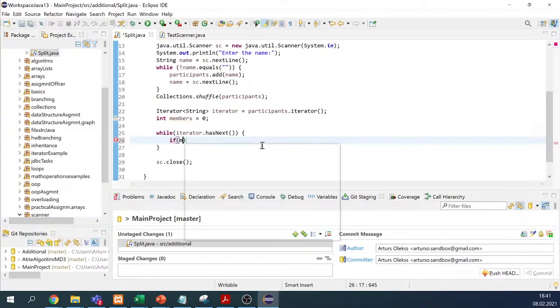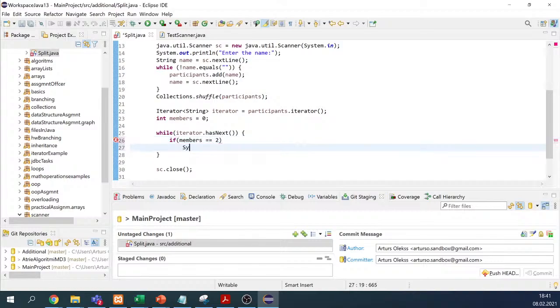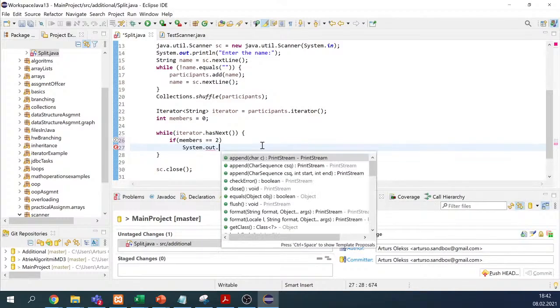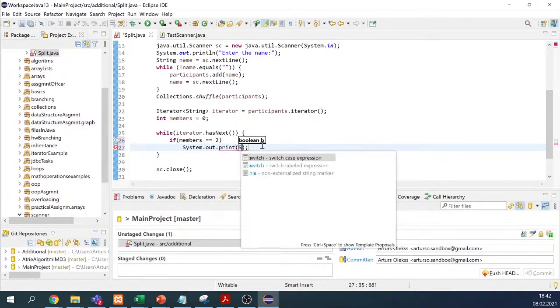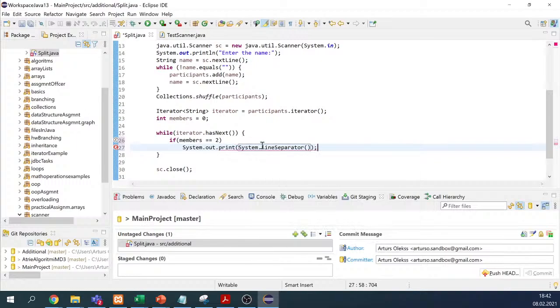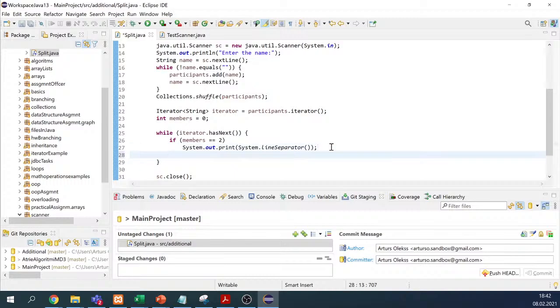If members is 2, we go to the next team. So what does it mean? It means that we go to the next line. The next one, one separator. Else, I will increment. Yeah, increment.